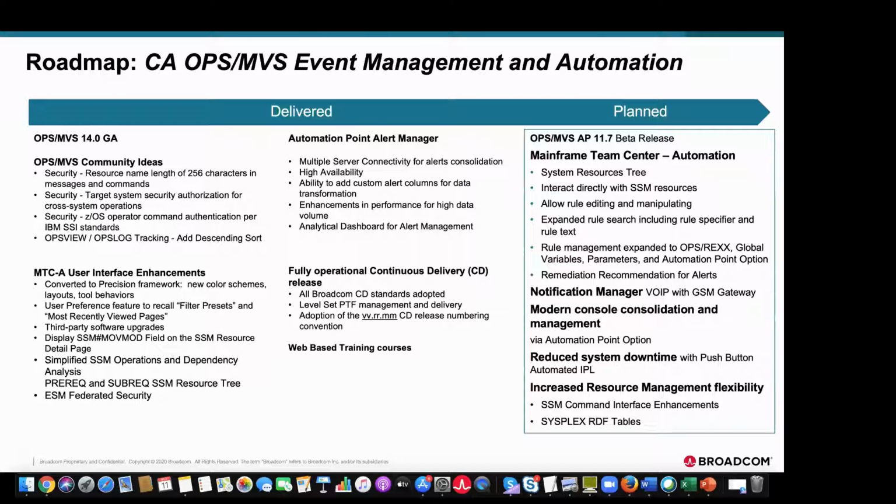Okay, this was all delivered items. To speak a little bit about the planned items. So the very next thing that will happen, actually it will happen somewhere in November, maximum at the beginning of December. We are going with the OPSMVS Automation Point 11.7.